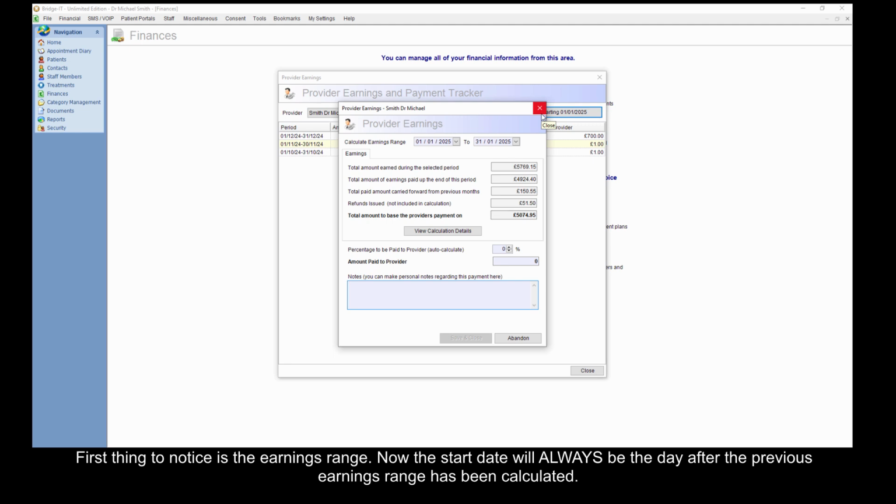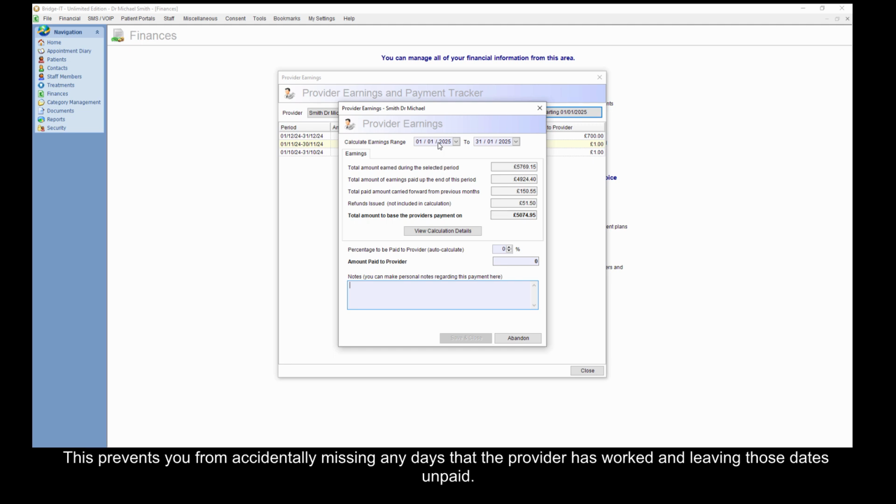Now, the first thing to notice is the earnings range at the top here. The start date will always be the date after the previous earnings period has been calculated. So this prevents the practice from accidentally missing any days that the provider has worked and then leaving those dates unpaid. But we can change the end date to whatever we like, and as we do so we will see the earnings figures getting updated in real time.